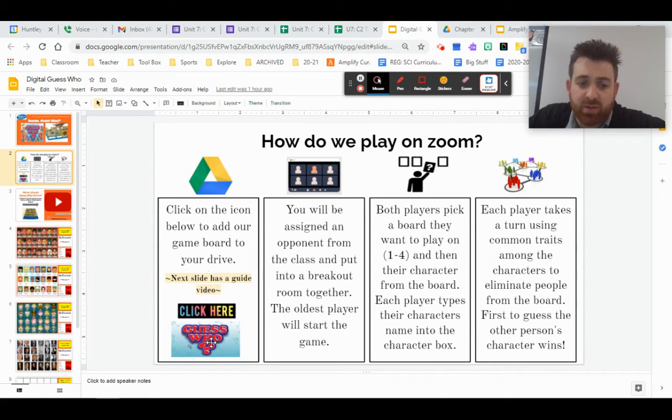It starts off typically how we normally do for our board games. You're going to be adding this to your drive here. When we play, whether it's advisory or not, you're going to be assigned an opponent, whether they're from class or somebody on Zoom. And you guys are going to be put into a breakout room where the oldest person will start.